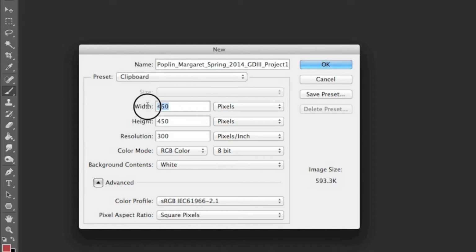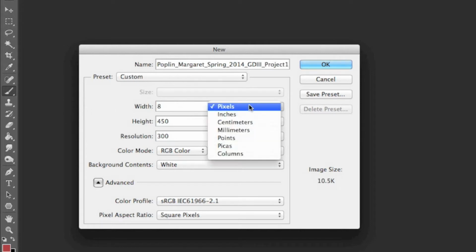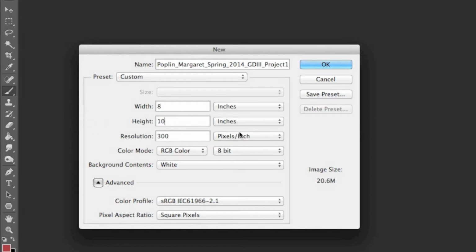All right, now we are going to make this 8 inches wide by 10 inches high by 300 pixels per inch. And I'm going to leave it in RGB color mode because you can always scale down from RGB to CMYK because it has many thousands more colors than CMYK, but you cannot scale up from CMYK to RGB. In the same way, we're starting with a 300 dpi image because 300 dpi is for print and 72 dpi is for web. You can always scale down from 300 dpi. You cannot scale up from 72 dpi. So I'm going to click OK, and you can see the image size is 20.6 megabytes.